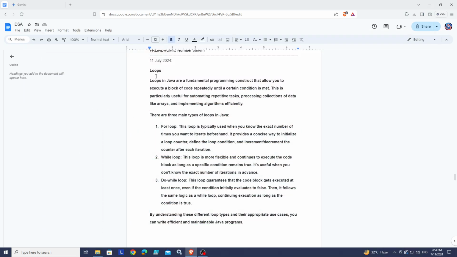Hello guys. So today we are going to study about the loops. What are loops in Java? Loops in Java are the fundamental programming construct that allow you to execute a block of code repeatedly until a certain condition is met. This is particularly useful for automating repetitive tasks, processing collections of data like arrays, and implementing algorithms effectively. There are mainly three types of loops in Java.